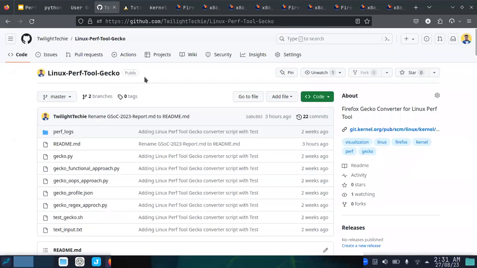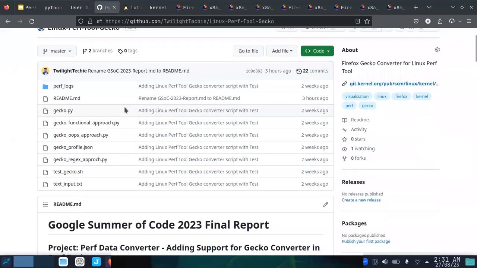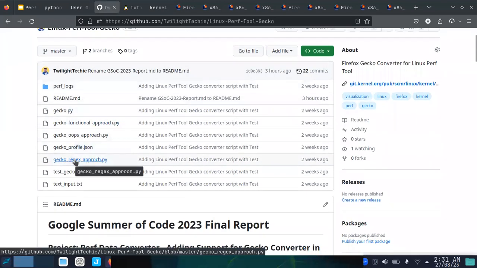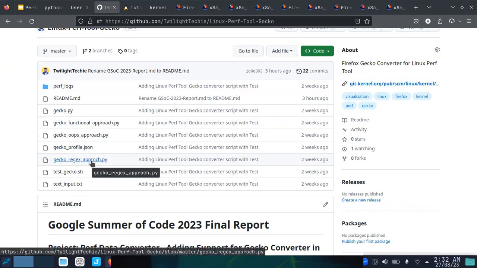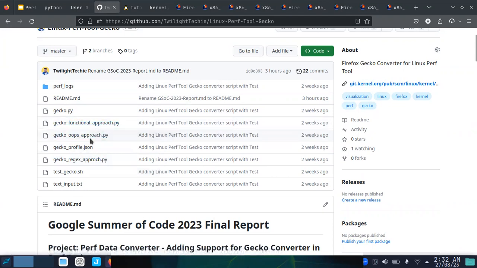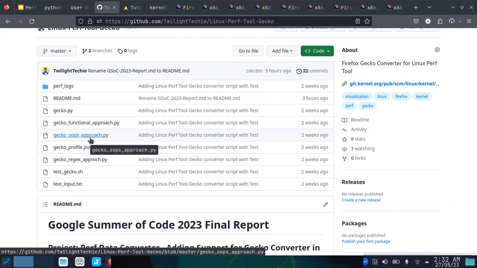So in my GitHub, I have also listed down the things like, in this Google Summer of Code period, I have started with various approaches. Like first of all, I went with the regex approaches. Then again, I went to the functional approaches. And then at the end, I followed the OOP-based approach. And that's what is right now in the kernel tree.